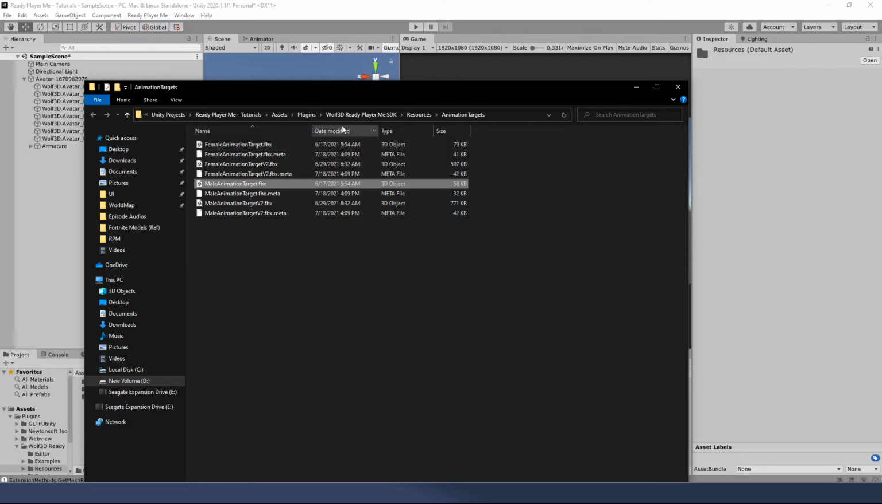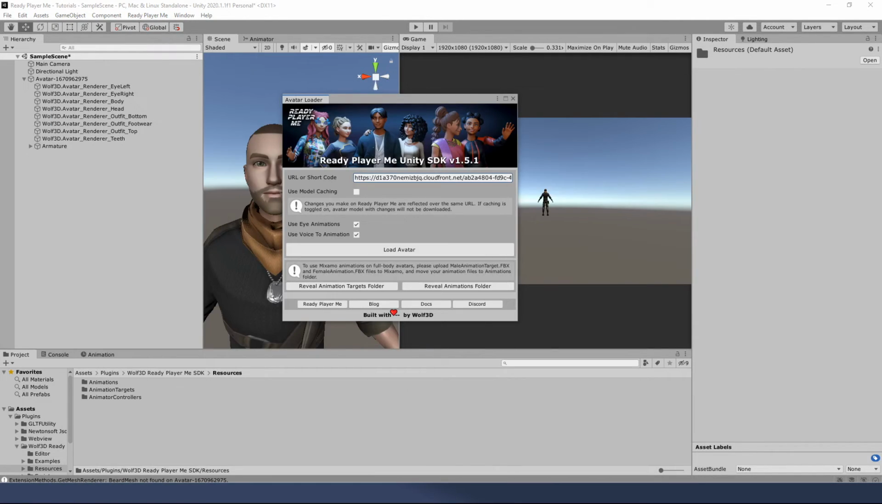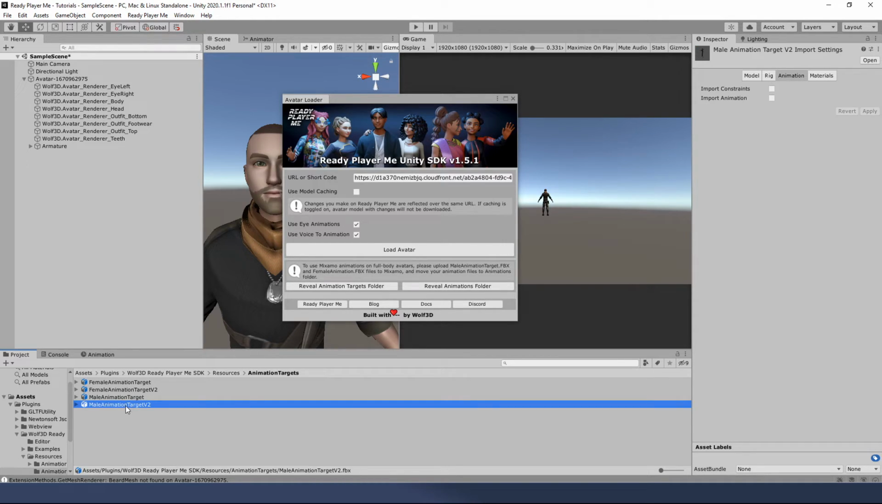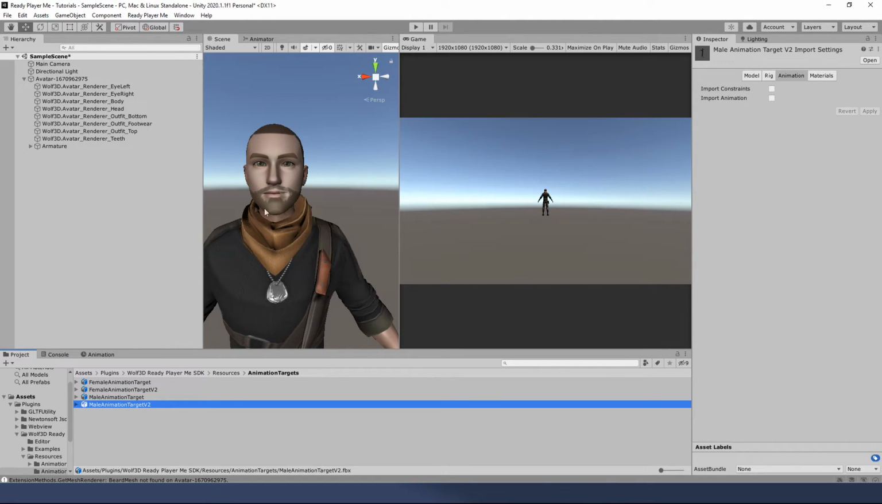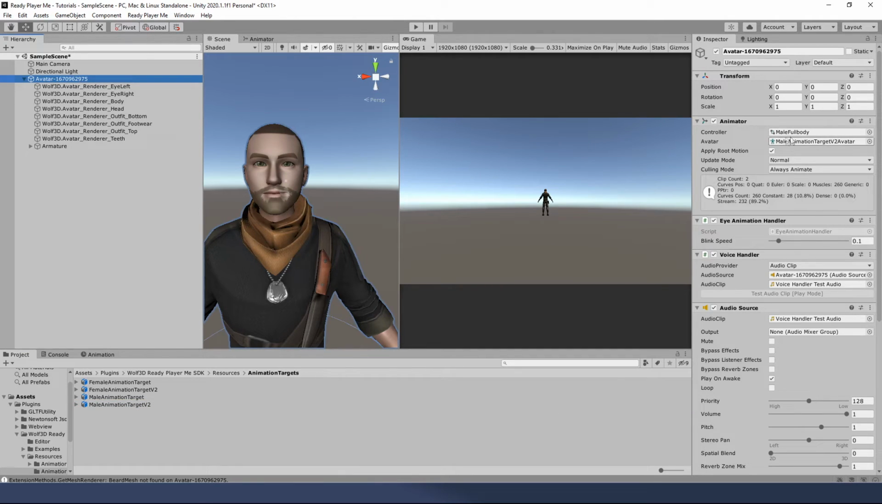So it's under plugins, Wolf 3D, resources, animation targets. If I follow that here, you'll notice that there's a target and a target V2. Just use the V2 for now. I've noticed that works best. What you're going to do is upload this to Mixamo, and then we have to do some settings there. We'll be able to bring that back in. We're going to do that next time, and we're going to talk about the animation controller next time.